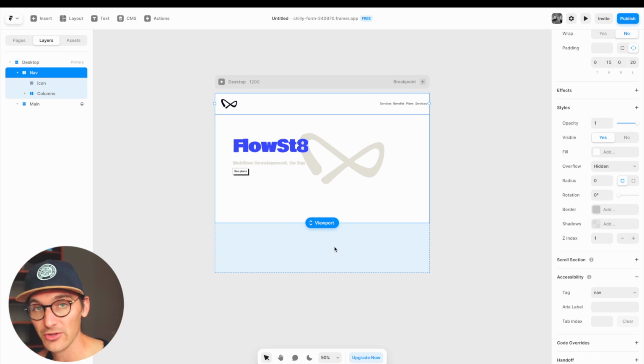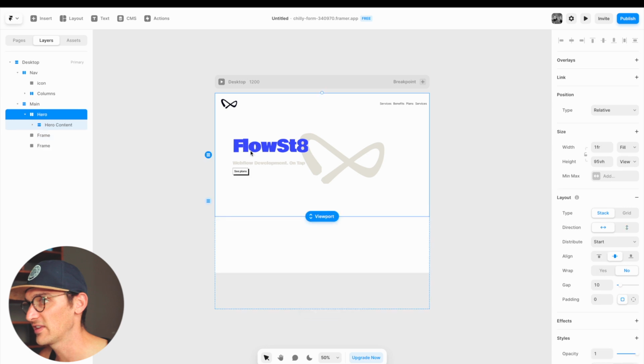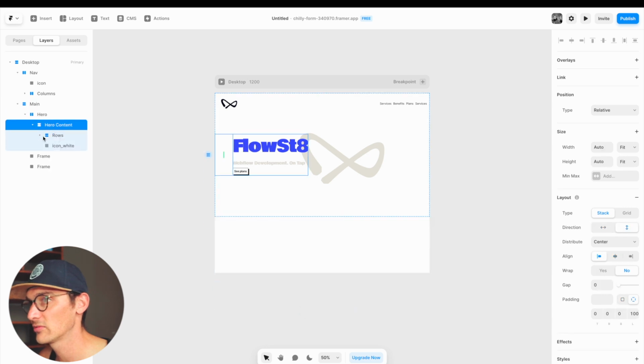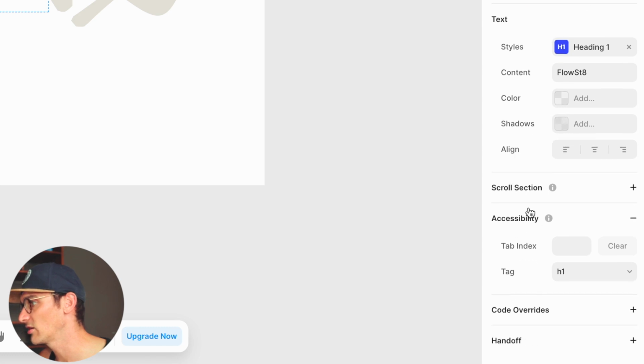You can have multiple articles on a page, like I say, like a blog posts page, and it should have a heading. If I select a bit of text, for instance, then you can select the different styles here, but also the tag of a heading here.